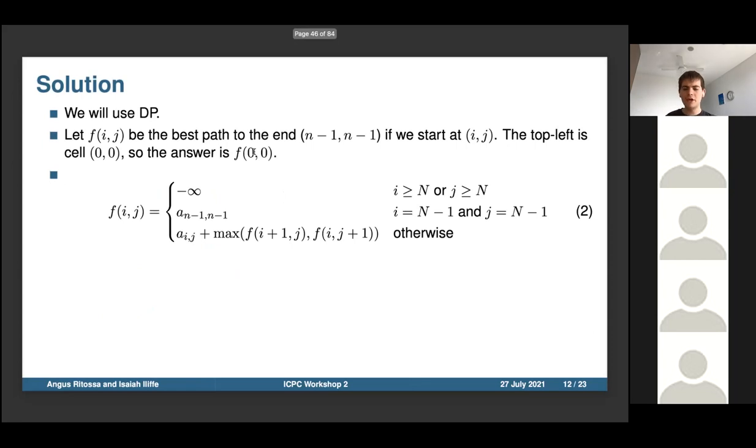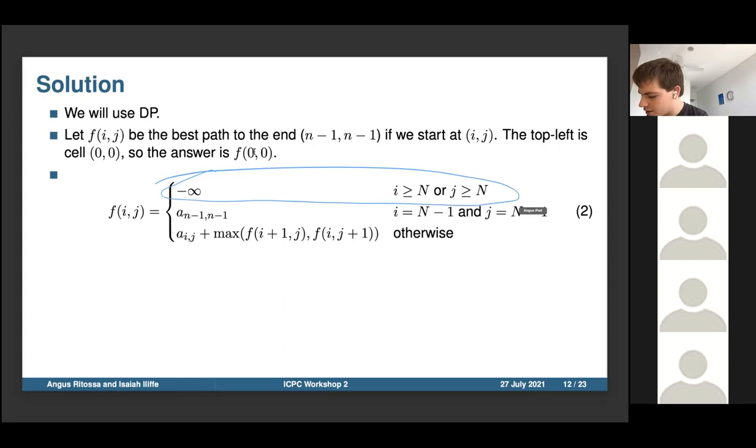And we have a simple recurrence. First of all, for simplicity, if we're outside the grid, we're going to say infinity, because it's illegal to walk outside the grid. This just makes our code a bit easier to write. So we're just defining those states as being infinity because they're invalid. Then at the end position, the answer is just the value at the end because we can't go anywhere. That's again not too complicated there.